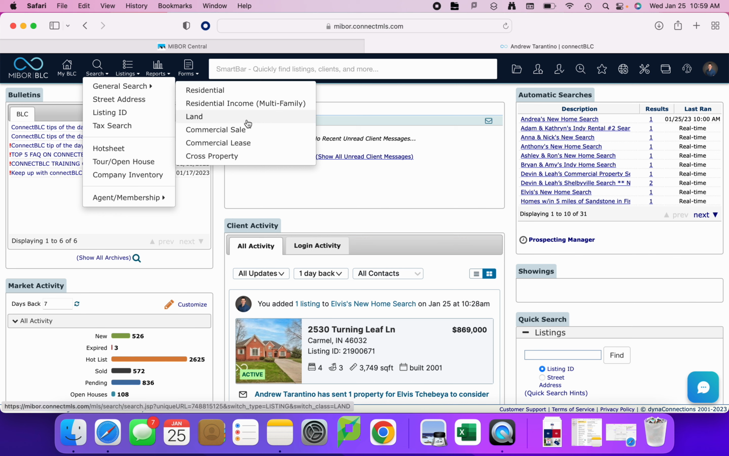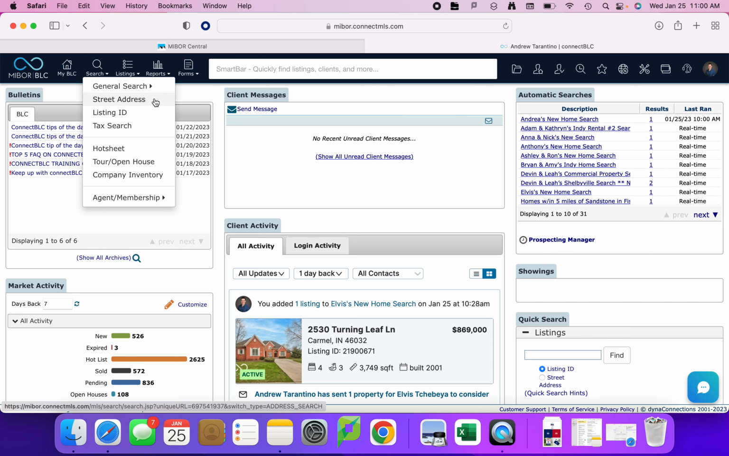Land, that's pretty self-explanatory. Land sale, land lease, cross property. Cross property is going to search any type of property. You can use this if you tend to work with a lot of investors. It's probably going to be the most helpful because they might be looking for multifamily, they might be looking for single family. You can look for all of that in one search. I do not work with too many investors, so I would use residential most likely, or occasionally the residential income or cross property.